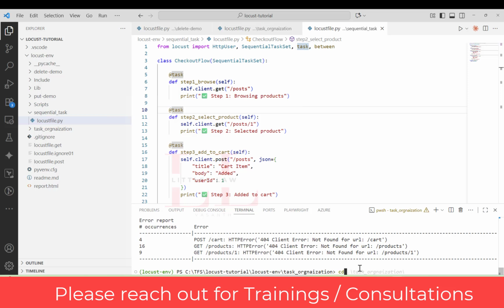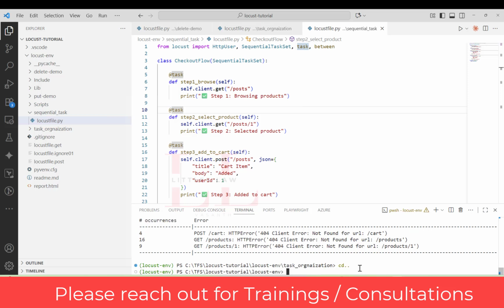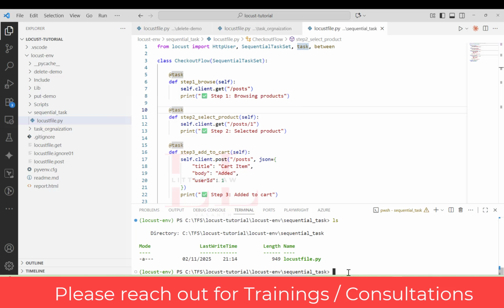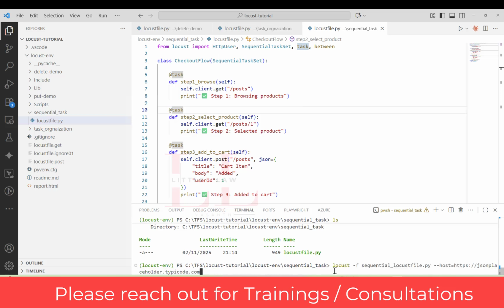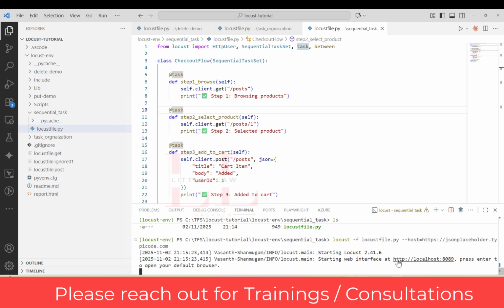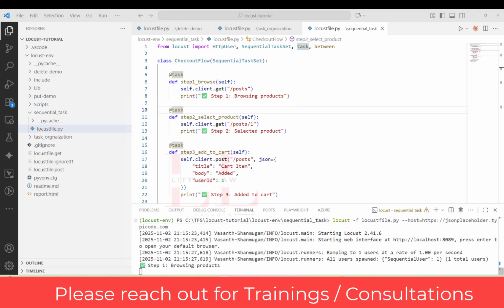And now I have to navigate to the right folder. So cd, it's going to be cd sequential task, right? And then ls, yep, I will paste my code. It's going to be sequential, sorry, I have to change the file name. It's going to be locustfile.py. Open the browser and let me start the test.